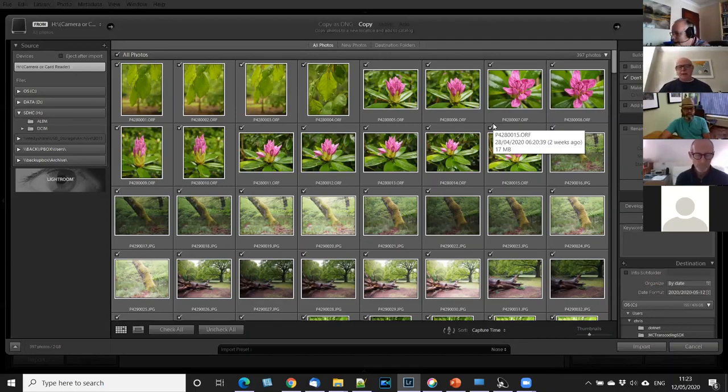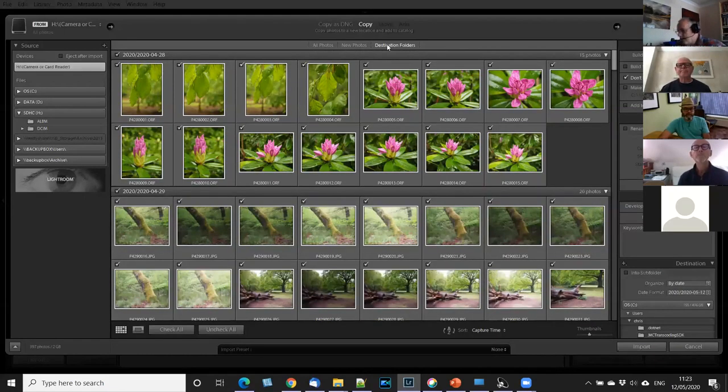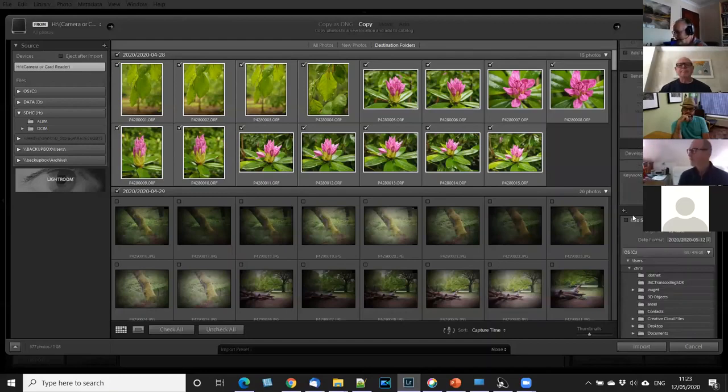Right, okay. So all photos, new photos, and then destination folders. And this is a bit weird. It's doing destination folders and it's saying they're going to go in a folder called that and a folder called that. So we decide on the destinations over here.